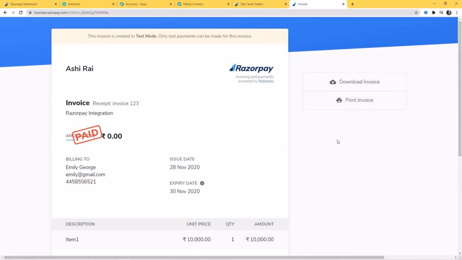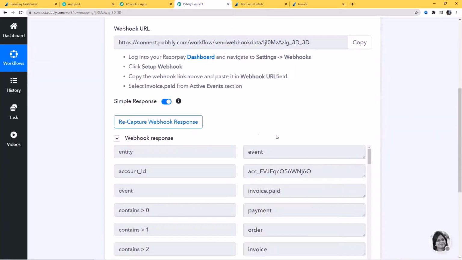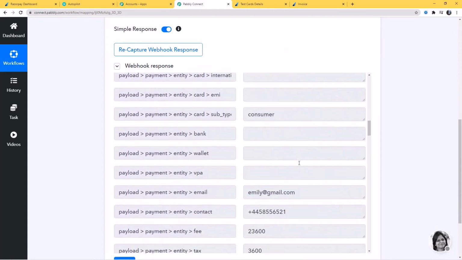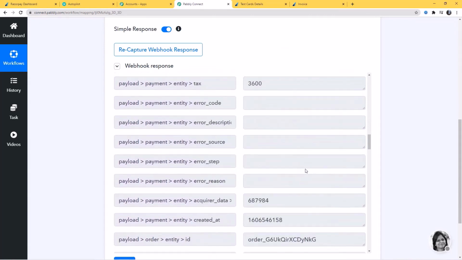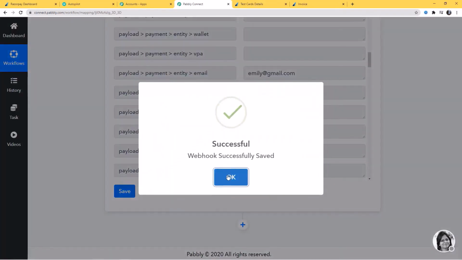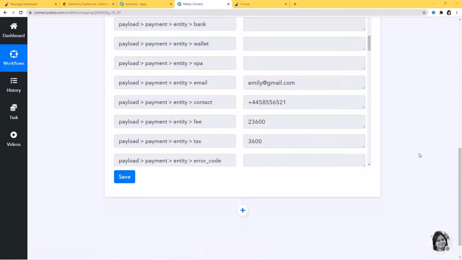Now I'm going to go back to Pabbly Connect. You can see Pabbly Connect has already captured our data. Invoice paid is over here, and if you go down, you can see customer details as well: emily@gmail.com, the contact is here, fee is here, tax is here. Everything is over here. Now I'm going to click on save. We have successfully finished our first step integration. Now let's begin with our second step integration, where we are going to integrate Mailchimp and Pabbly Connect.